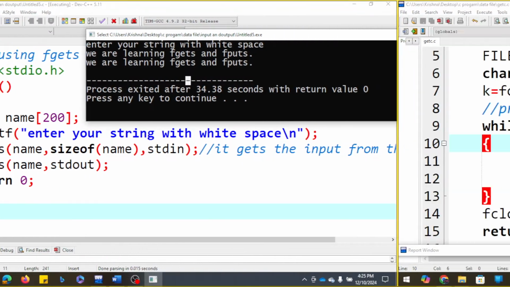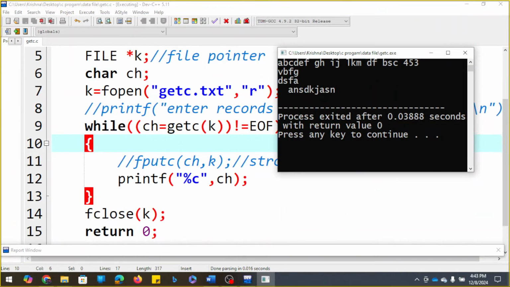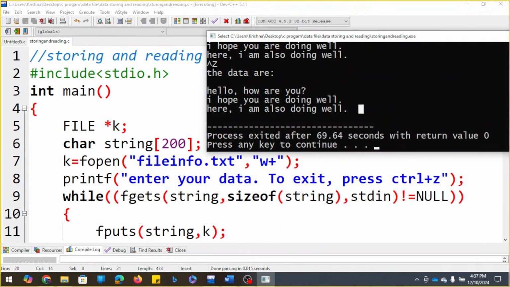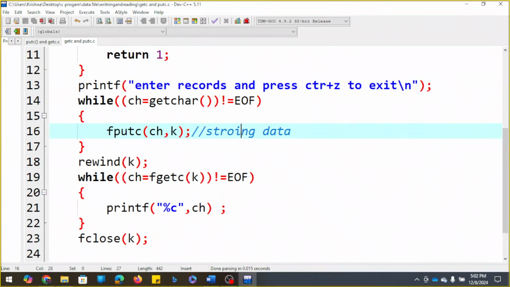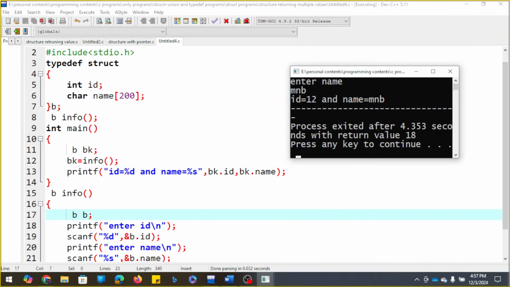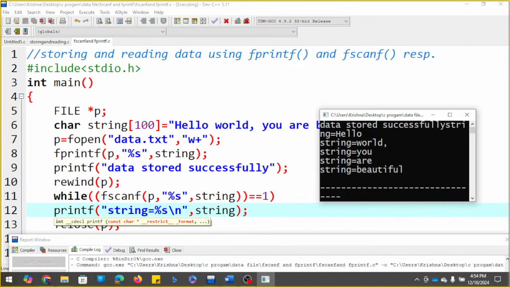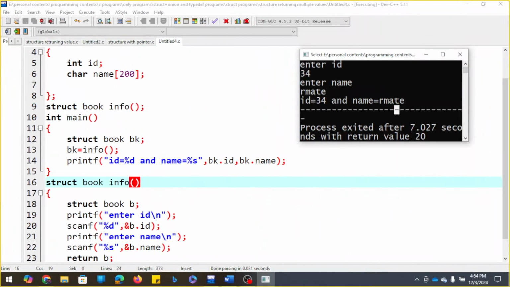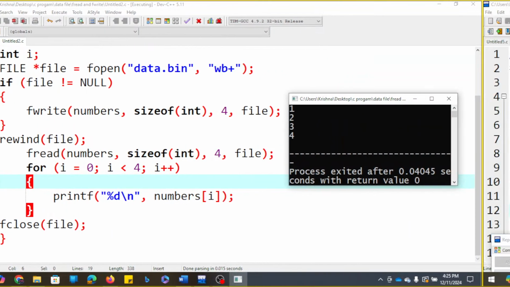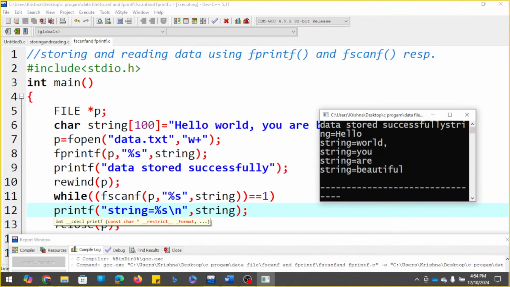We have finished everything. Let's save it. Okay, let's put inside the function here. Function with structure. Function with structure. Save it. Let's run it here.